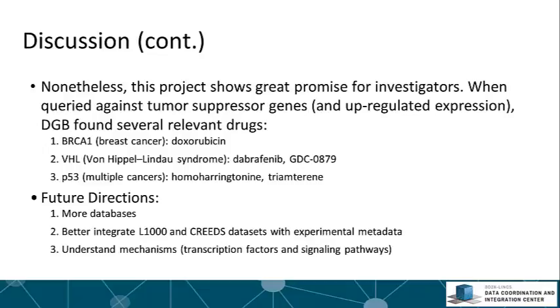So for the future, obviously we want to have more databases. The more we can increase the scope of our project, the better. Better integrate our data sets with experimental metadata. Our table is kind of shoddy in terms of linking to what kind of cells were used and other important information. This really interests me. These tables are really correlative. It would be really cool to see the sort of links between transcription factors and signaling pathways that cause the drugs to cause a desired pattern in expression.